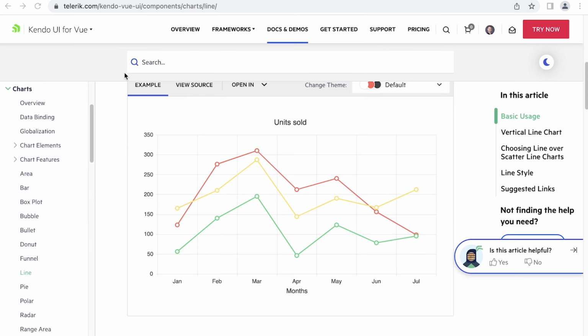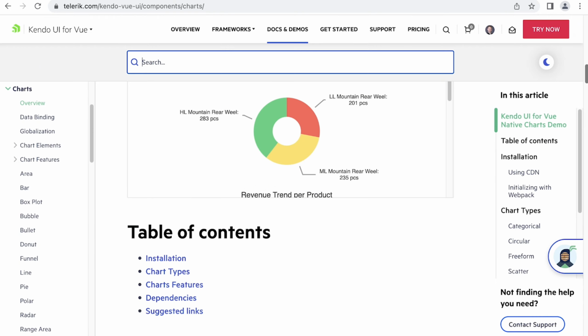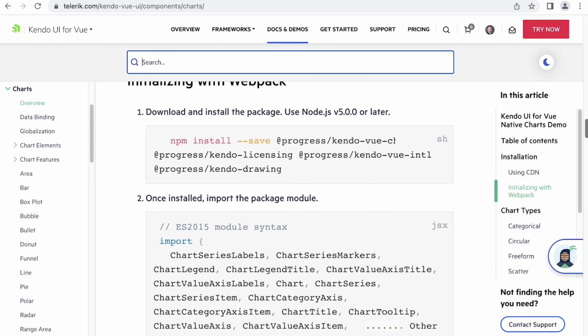All right, let's head over to the documentation, and in the Charts section under Overview, let's find the installation steps. Here's the npm command to install a few packages. Notice that while we already have these two installed, licensing and Intl package, we don't have the drawing one installed yet, or the charts package.